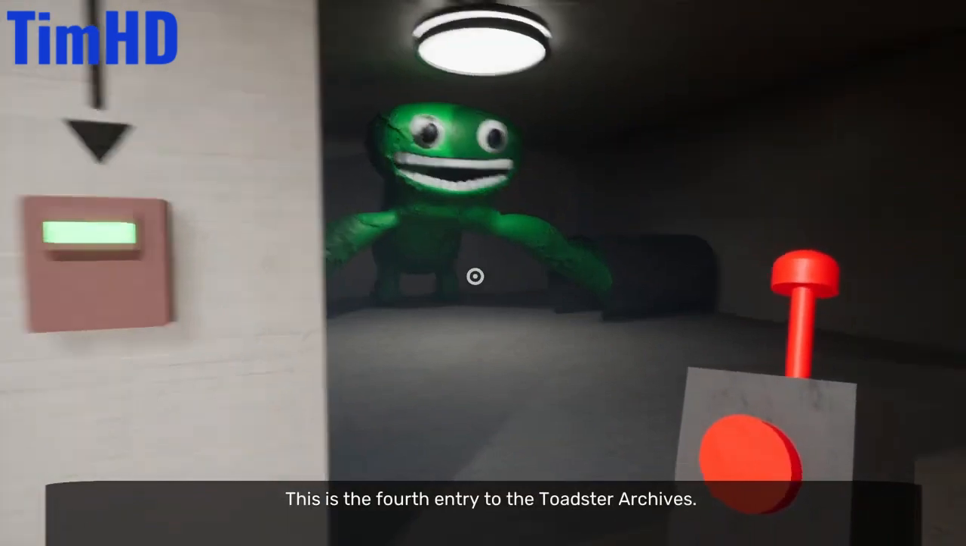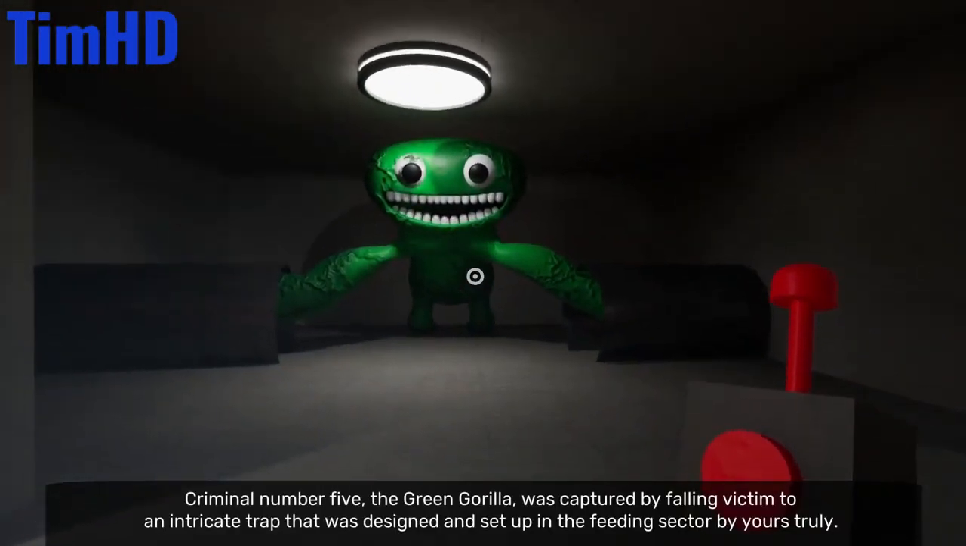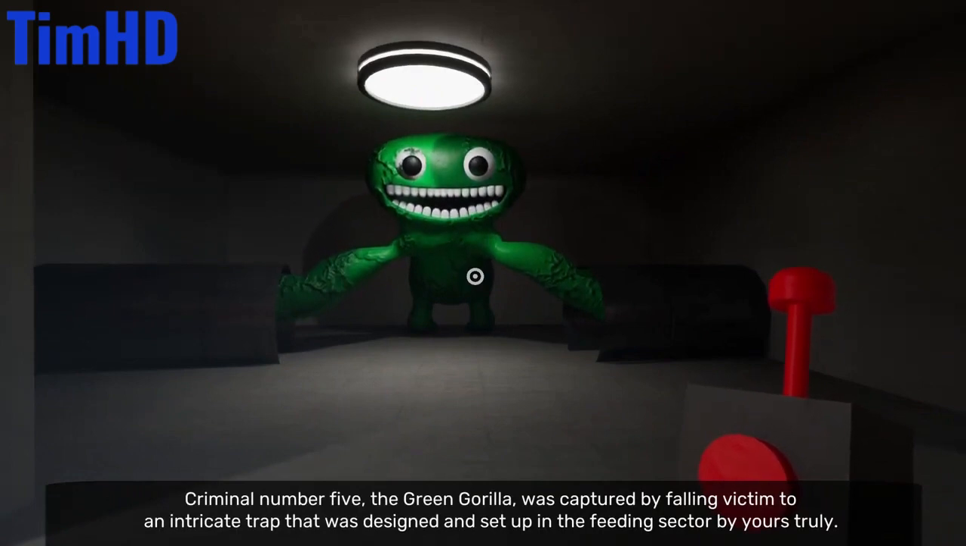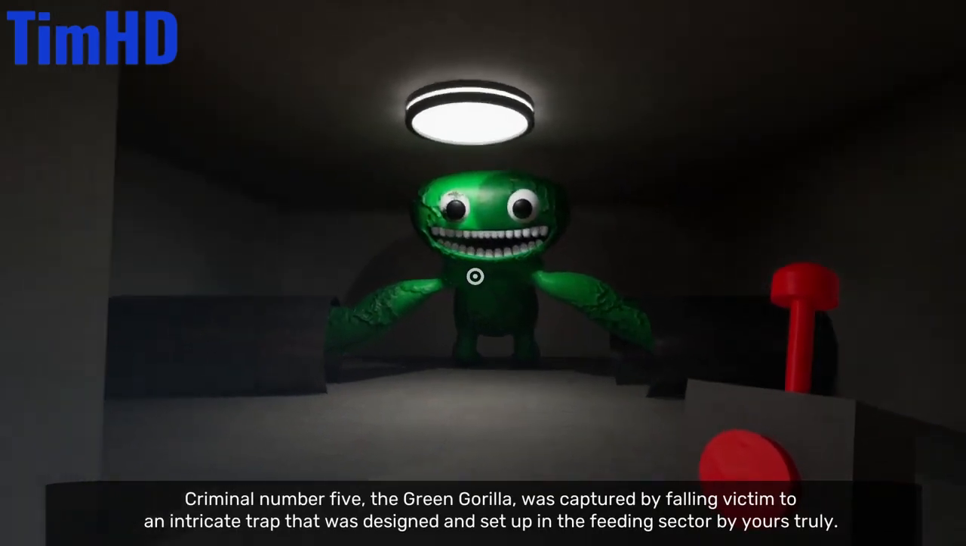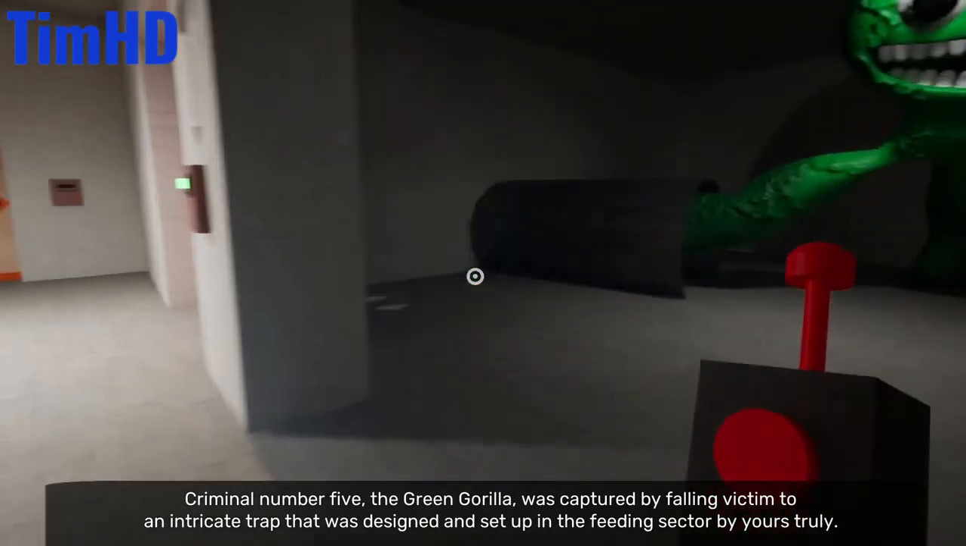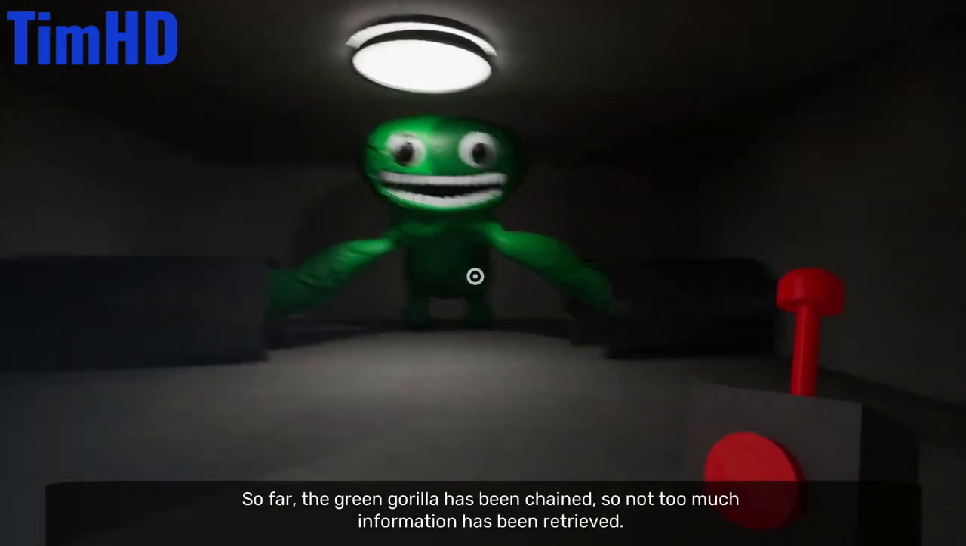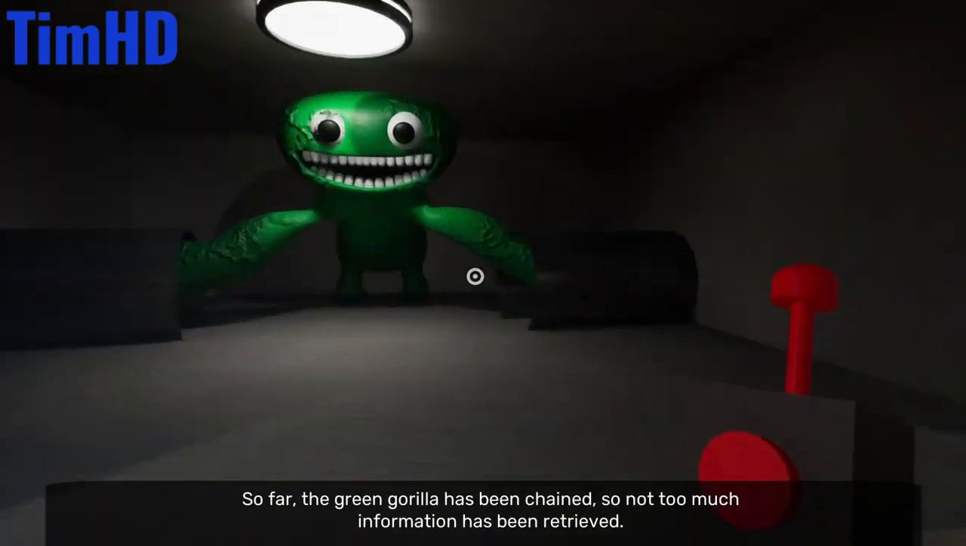This is the fourth entry to the Toadster Archives. Criminal number 5, the Green Gorilla, fell victim to an intricate trap that was designed and set up in the feeding sector by yours truly. So far, the Green Gorilla has been chained, so not too much information has been retrieved.